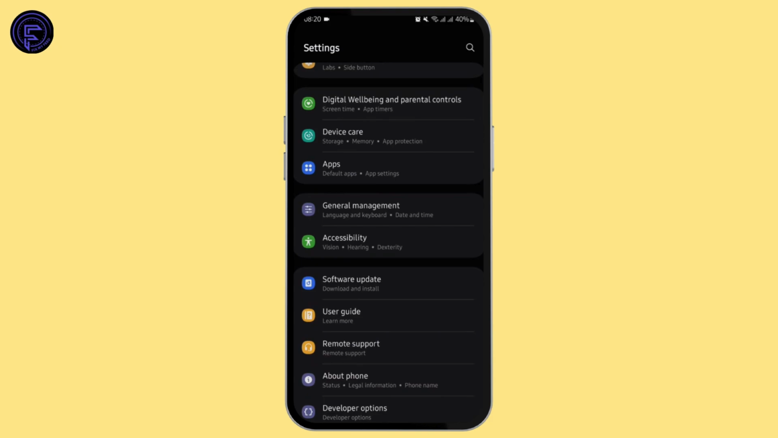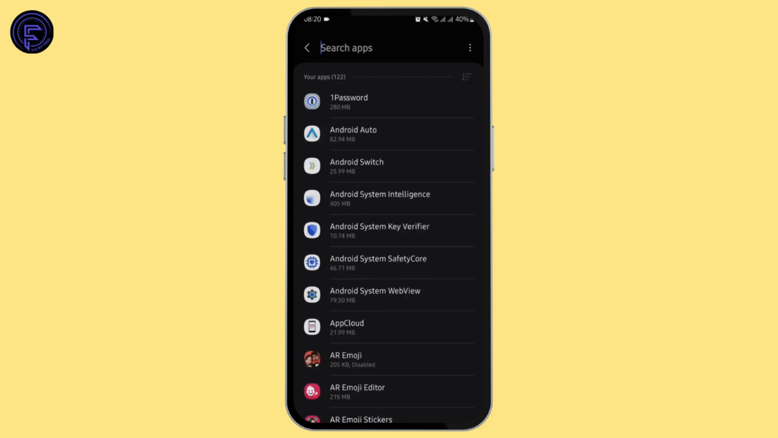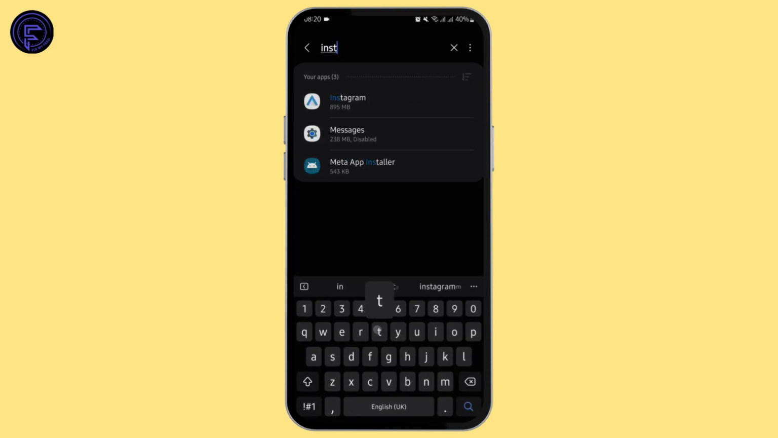Head over to your settings, scroll all the way below, then here you will see apps. Open your apps. At this section you will see all the applications that you have installed in your device. Here we have to search for Instagram. So tap on the search bar icon, type in Instagram and open your Instagram.